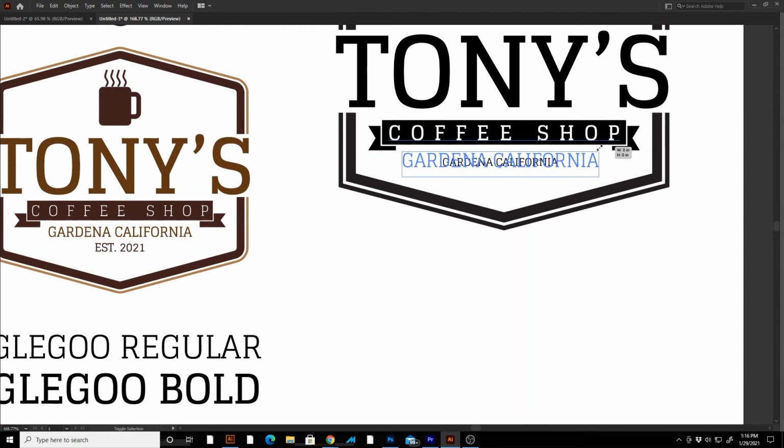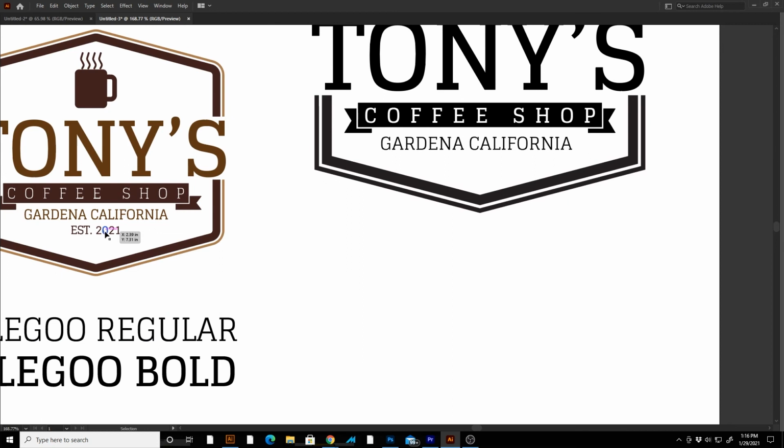I'm holding Option and Shift. If I just hold Shift, it's going to move things from one side. If I hold down Option, it's going to do it from the center out. And if I hold down Shift, it's going to constrain our proportions. So we'll do that here. And then make one more line of type here.